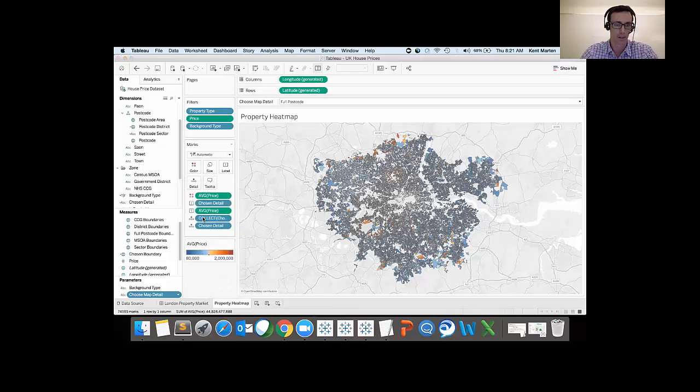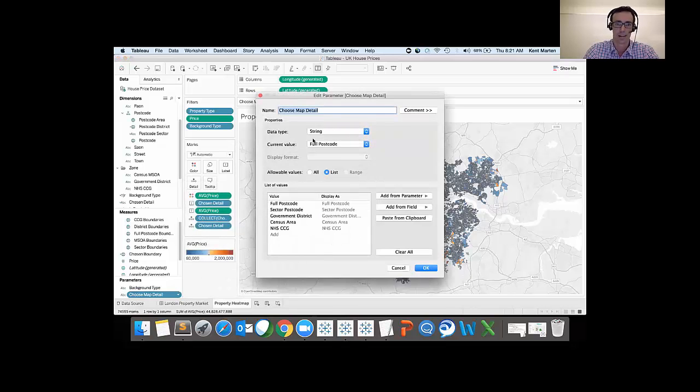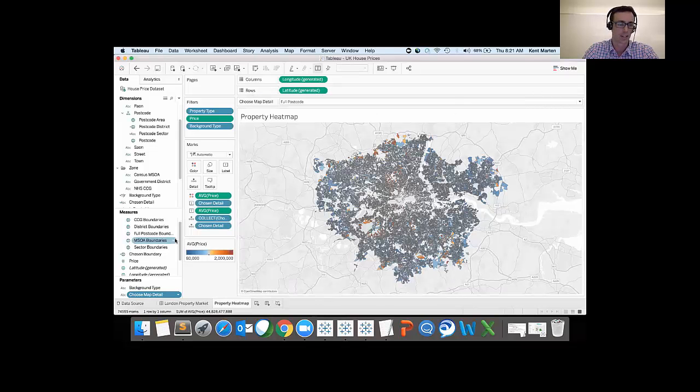So if I go in here and edit, again, strings, so just a list of names. I set a current value, provided these lists. So now that I have these values in a list, cancel that. Well, where do they come into play, right? Well, there's a couple of calculated fields that basically work off of the value that's chosen from the parameter. So you can see here on the marks card, I have chosen detail for label, chosen detail for level of detail, and then the geometry, which uses collect, is the chosen boundary.